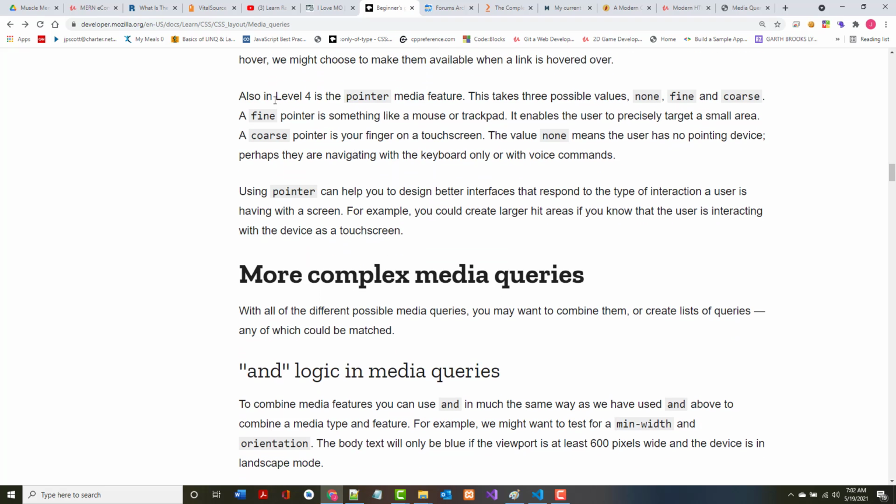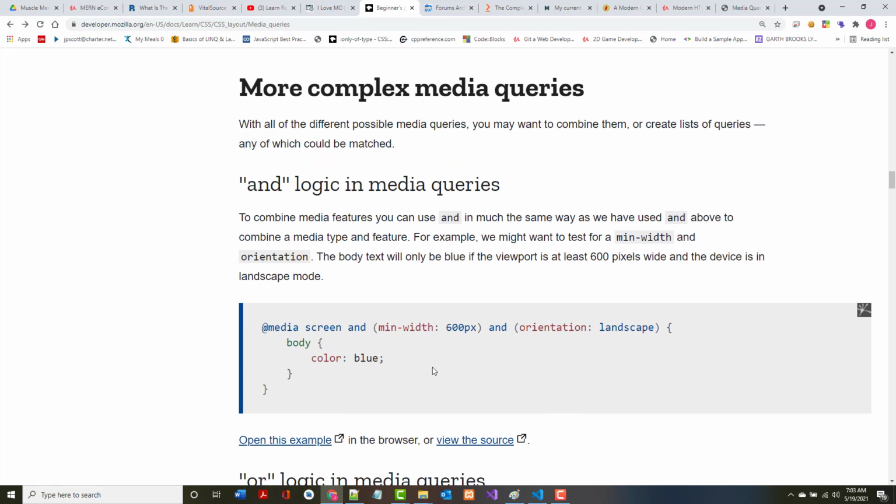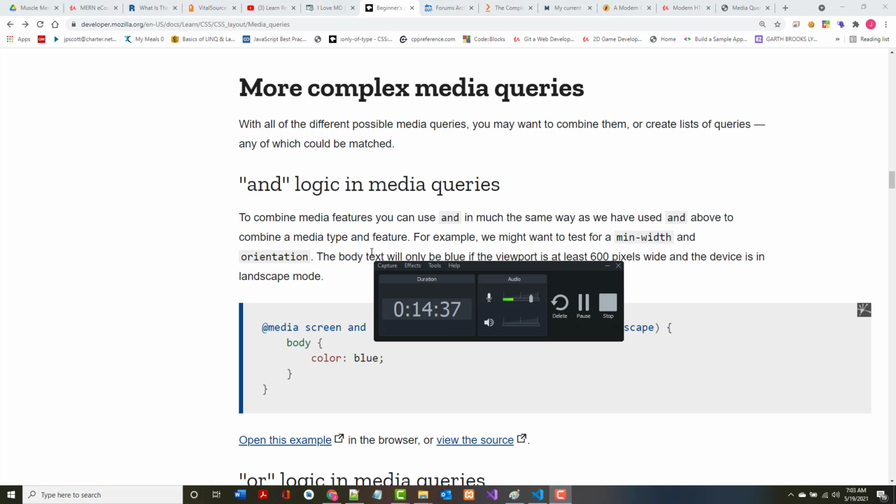Also shown in or added in level 4 is the pointer media feature, which takes none, fine, and coarse. A fine pointer is something like a mouse or a trackpad. A coarse pointer is your finger on a touch screen, and none means there is no pointing device. All right. So before we go in and look at some of these more complex media queries, let's stop right here and we'll pick it up in the next lecture.